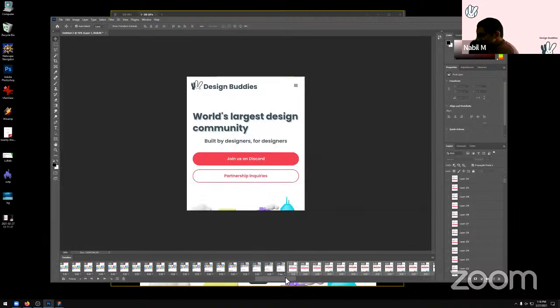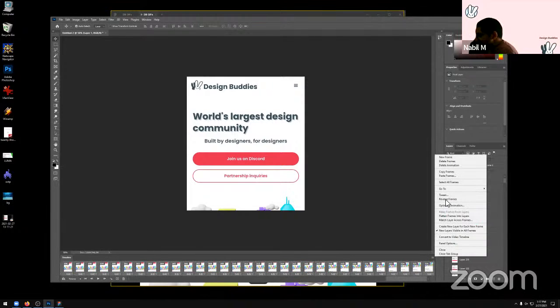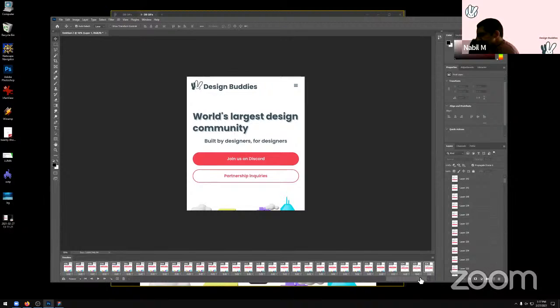And now it's the same exact thing. So it's just going to duplicate itself. But since these are already selected, the ones that we just pasted, we're going to click the hamburger menu again, click on reverse frames.